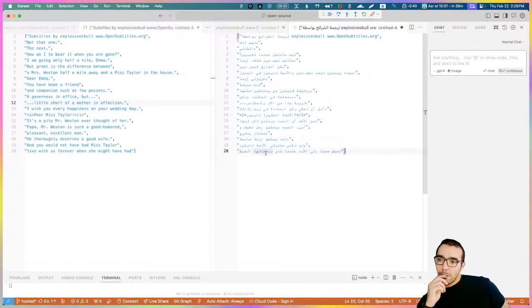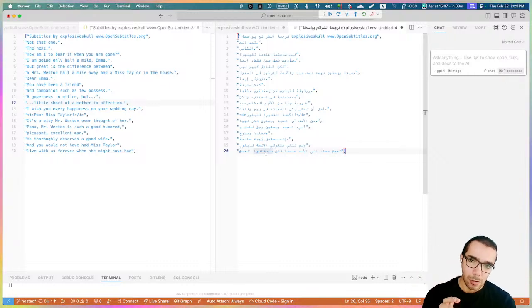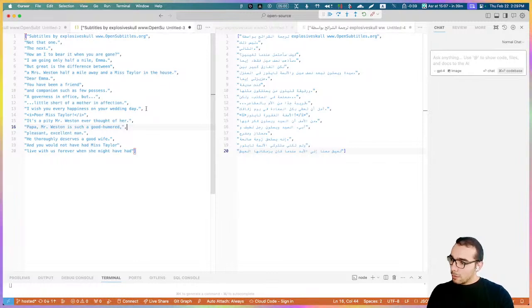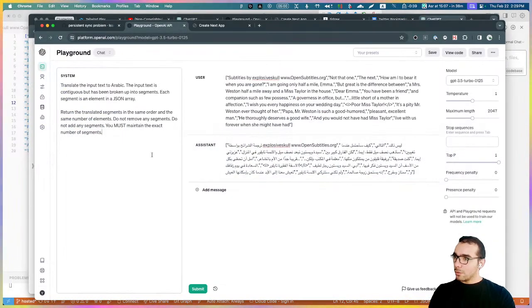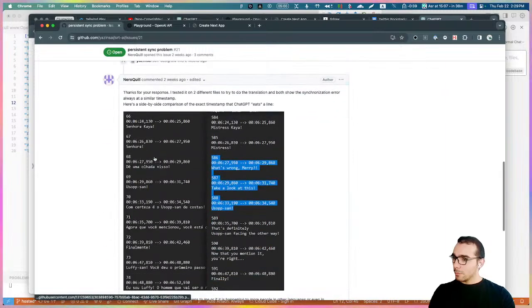I think we cracked it. That did it. So you have a JSON response, which has the same number of elements as the original one. You didn't have to resort to using that fancy whatever. You could just do this. Very, very interesting.